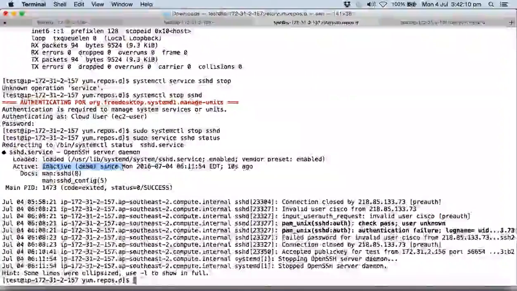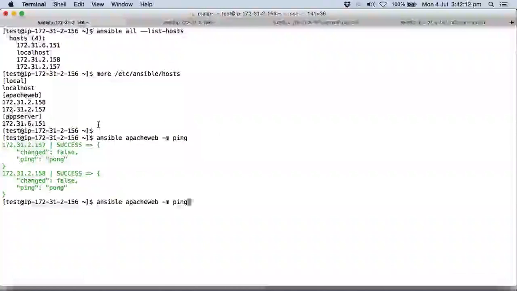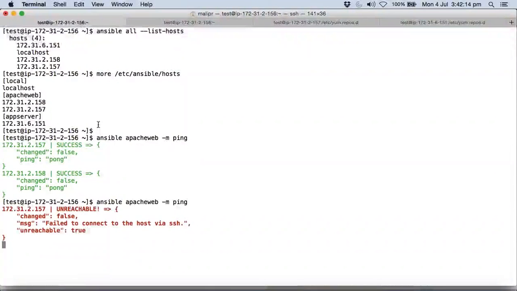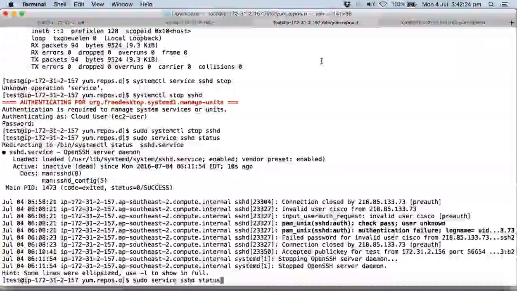So the moment I use ansible apache-web -m ping to check, it is showing red. That means sshd has been stopped and it's not able to connect to that machine. It is showing green for the other machine because the other machine is running fine. I'm going to make sure sshd is started back again.